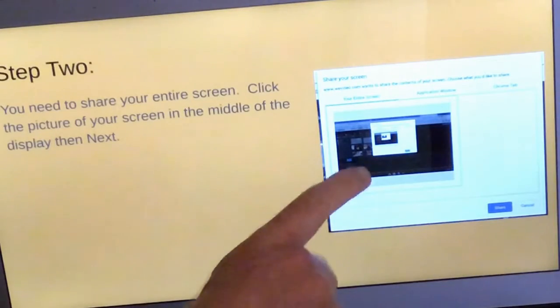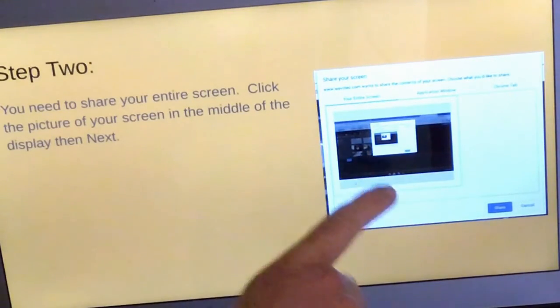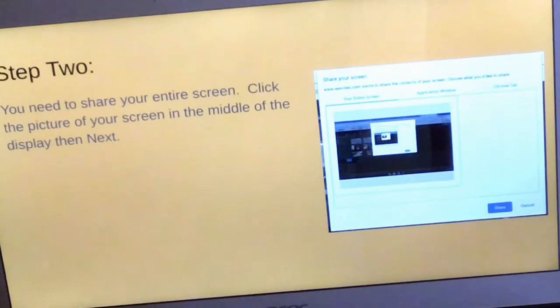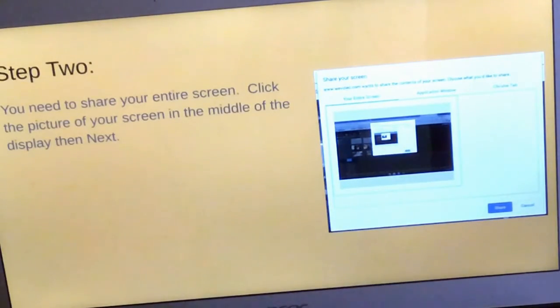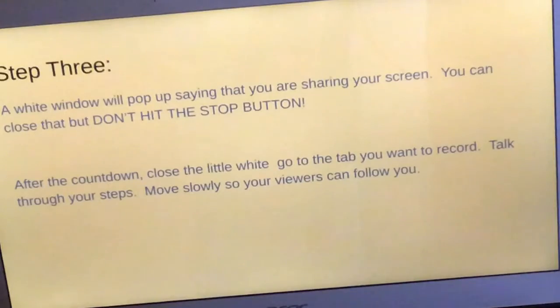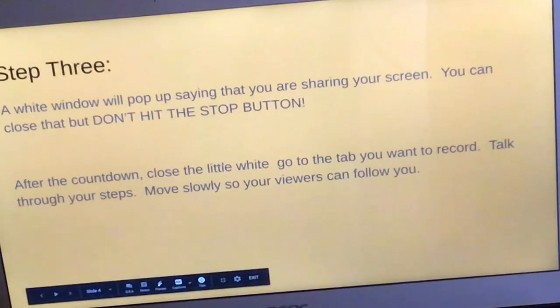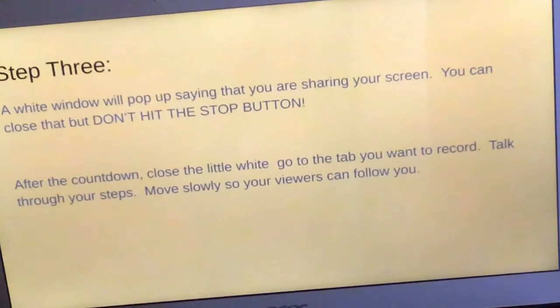All right, remember I showed you I want to hit an entire screen, and then share. That says next, but it says share. I'm sorry, I typed the wrong thing. Right? Remember that white button that popped up? I click the X, I do not hit stop. When the countdown is over, then I'm going to, well, that's so funny, that doesn't even make sense.